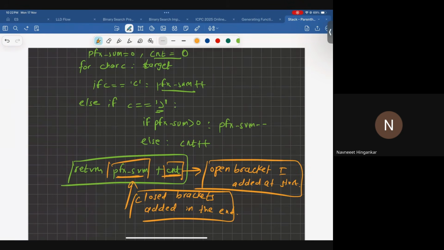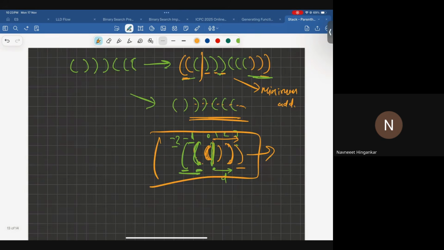So all you need to do is modify your current target string to something like this. Whatever the number of count is, you need to add that many open brackets, then the target, and whatever the value of prefix sum is, you need to add that many close brackets. That's it. This is your return string. And similarly, now if it was not addition, if it was deletion, we could do a similar process.